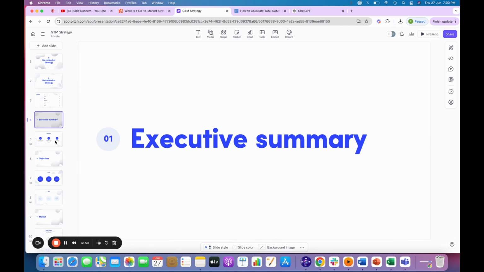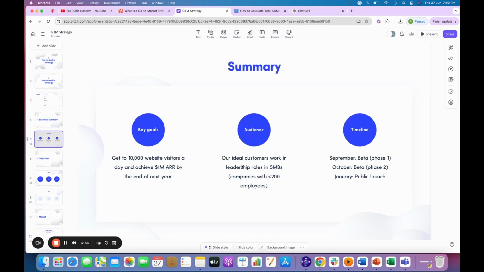So the first thing is executive summary. An executive summary is categorized into three different areas: key goals, audience, and timeline. The key goals can be to get to 10,000 website visitors a day and achieve 1 million ARR by the end of next year. So here you can see it is a goal that is being set by the company.